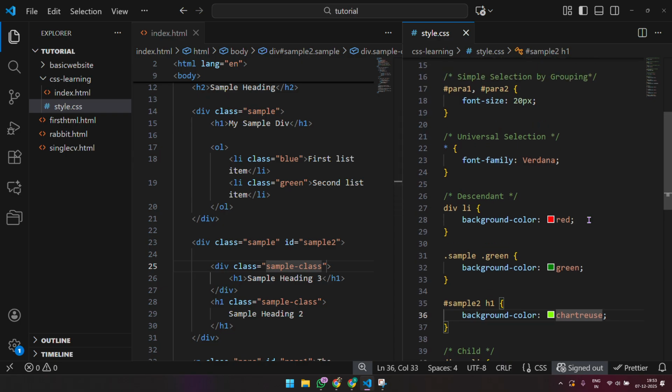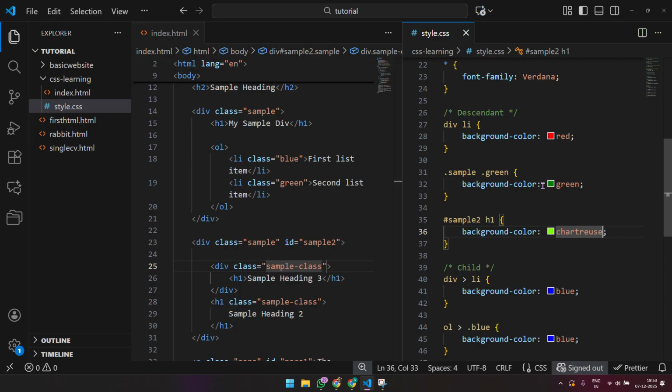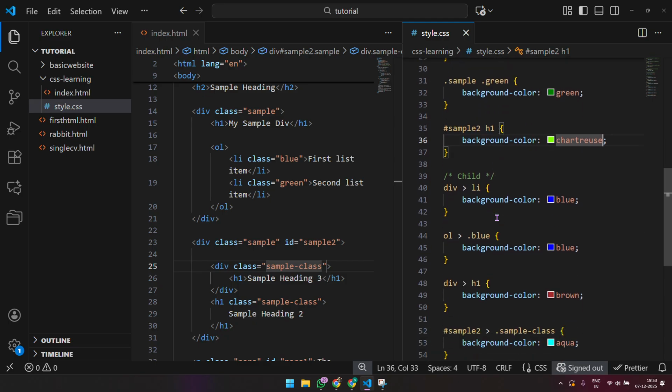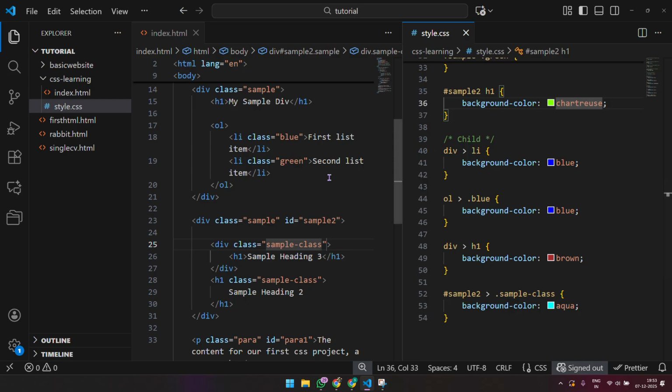So the difference is simple. Descendant is looking for any children. It could be direct children, or grandchildren, or grandchildren of their grandchildren. Doesn't matter. But the child one looks for very specific direct children. So if it is a direct child, it will only apply there, right?